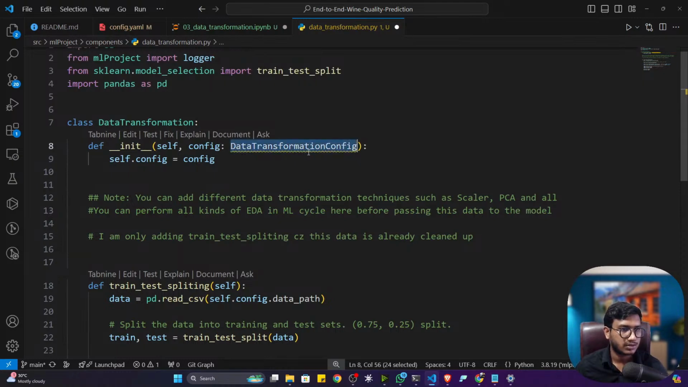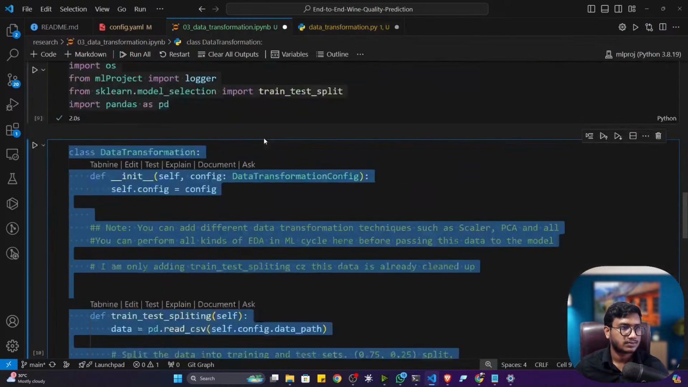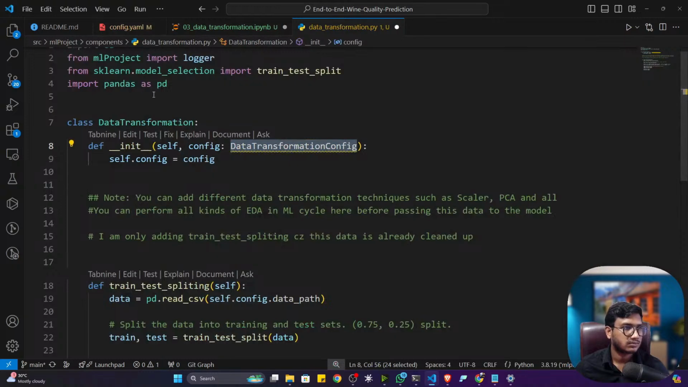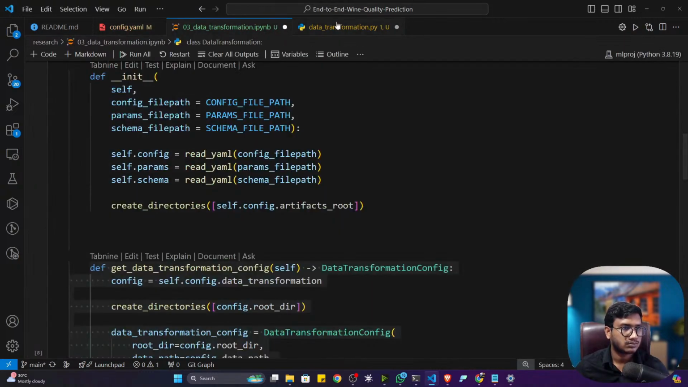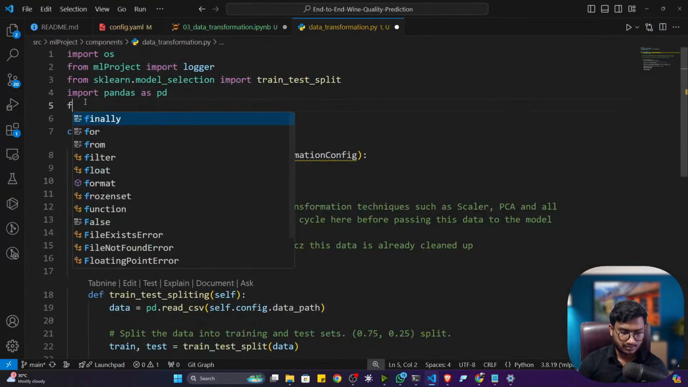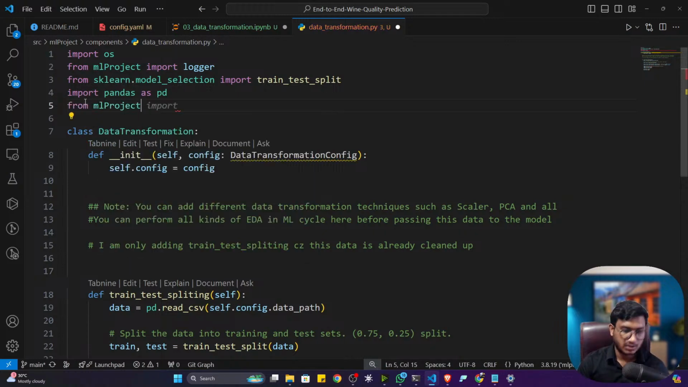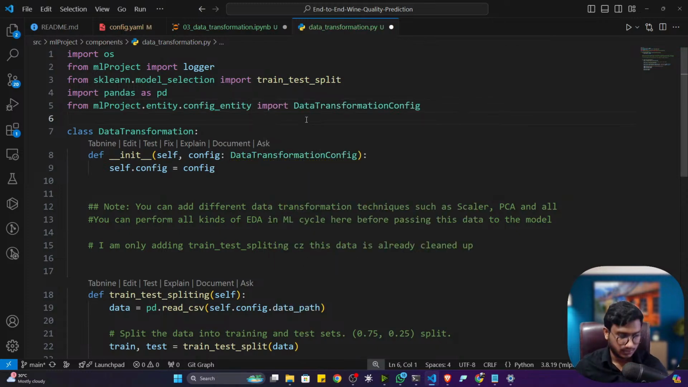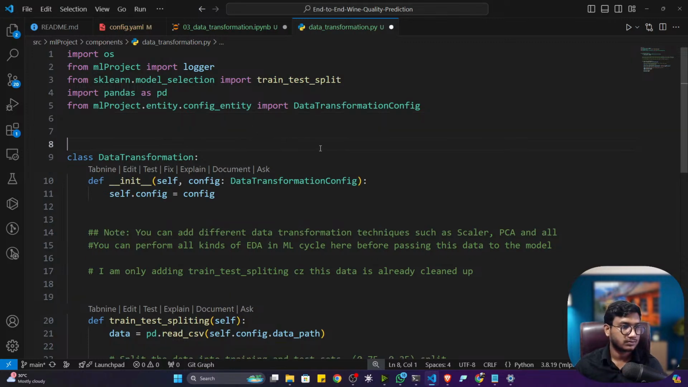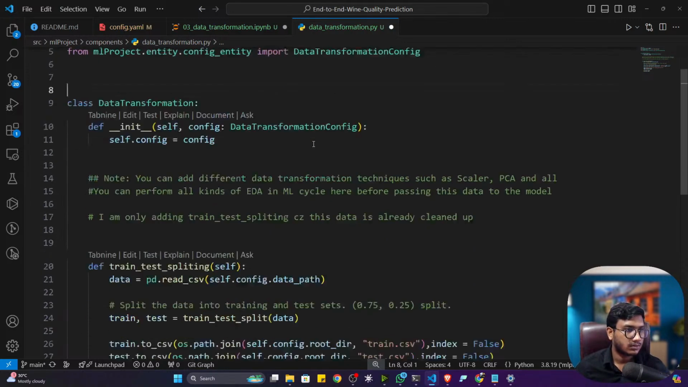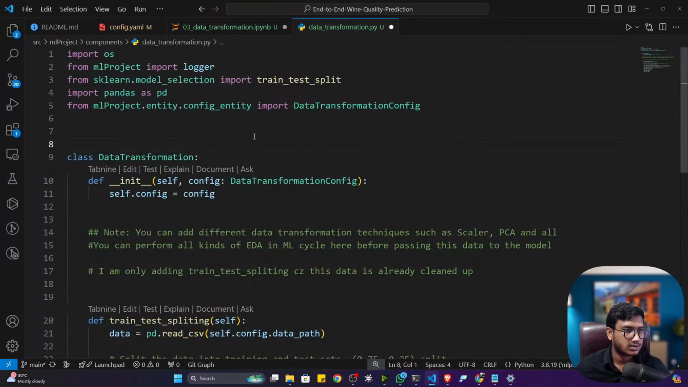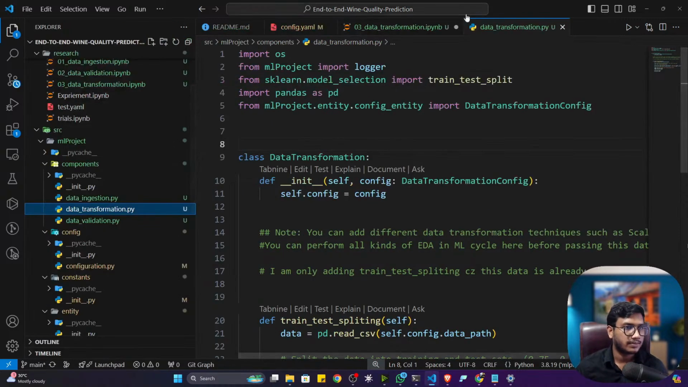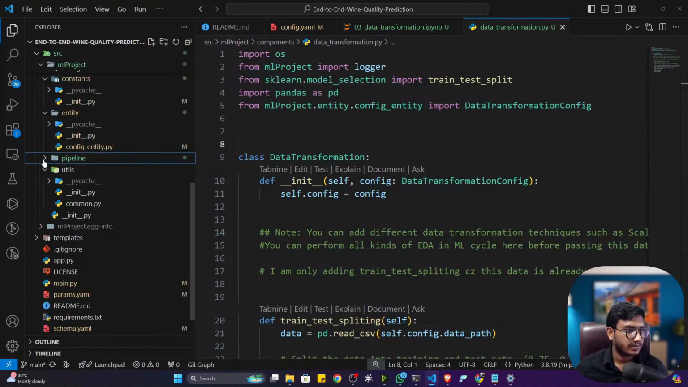That's it. So let me import this as well. So from ml_project.entity.config_entity import DataTransformationConfig. Do I need anything else? No, fine. Now let me create the pipeline. So let's go inside pipeline.